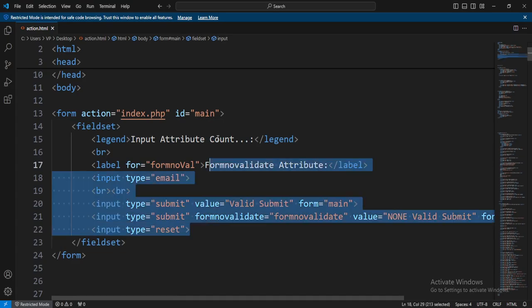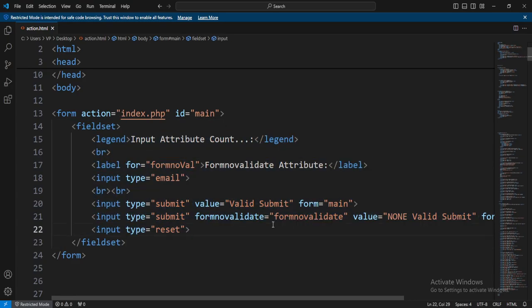So in our next tutorial, I'm going to show you the way we can use other things to validate also in this HTML element.